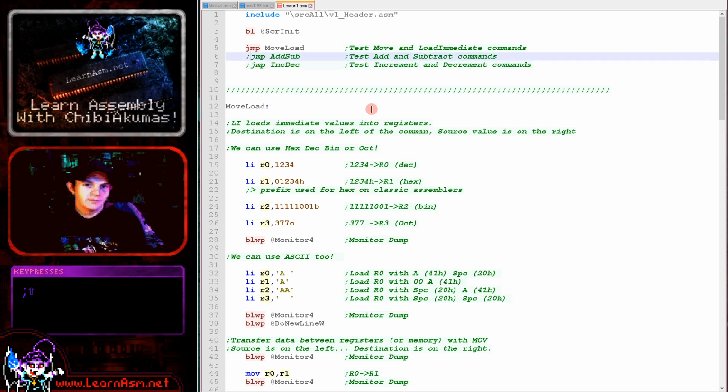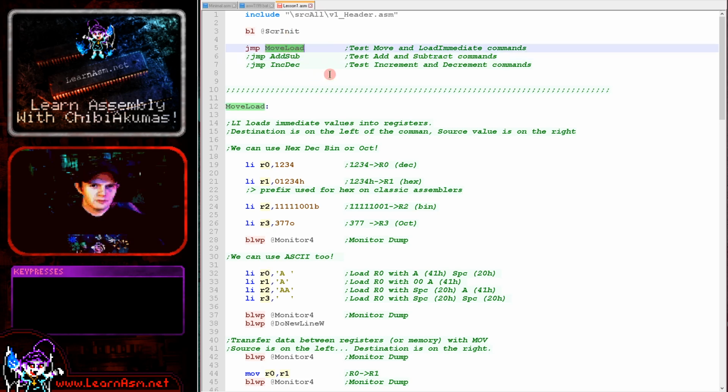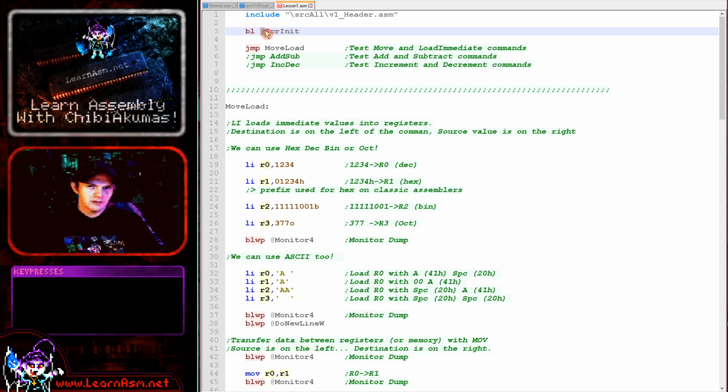This is lesson 1. So in lesson 1, we're just going to do a little bit of simple work with registers. So we're going to start with this move load example here. You can see we're jumping straight here. Our first command here is just branch and link to a subroutine called screen init, which turns the screen on and sets the colors. You see there's an @ symbol here to represent that it's an address to jump to.